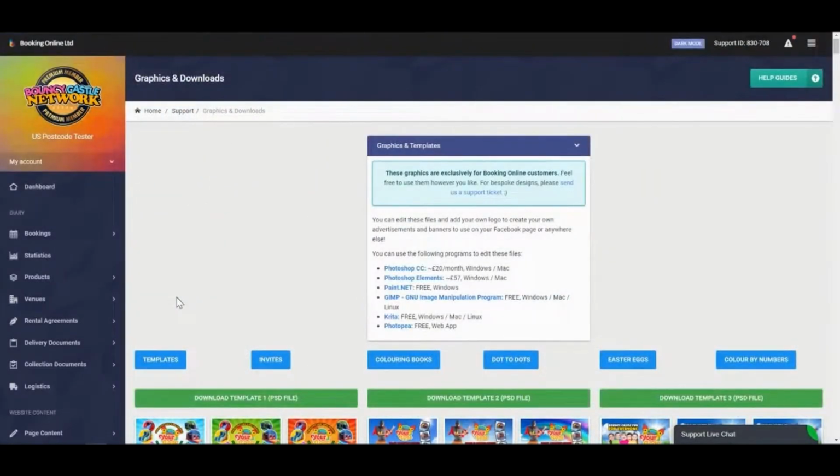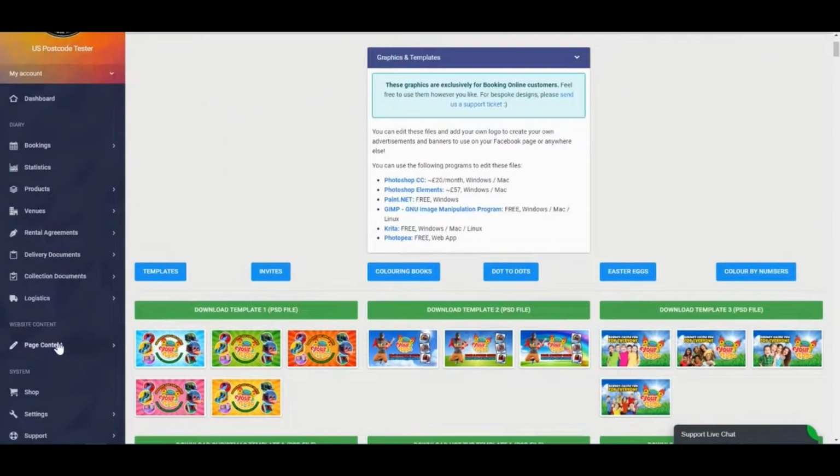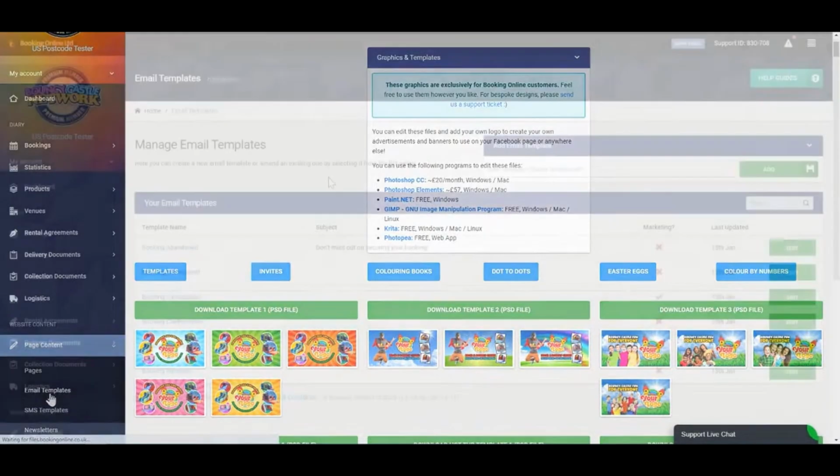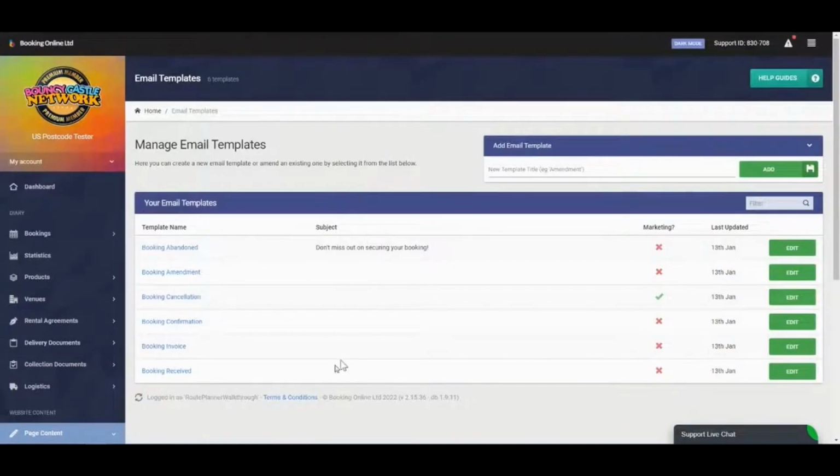Next, we'll be editing our email templates. On the left menu, go to Page Content, then Email Templates, where you're able to change and add your emails that will be sent out of your system to your customers.